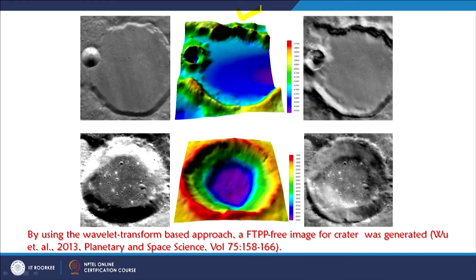When this is done, through this wavelet transformation you see that without rotation FTPP has gone in the right image. Compare the extreme left image and the right image of the same area: the left image, with north upward, is suffering from FTPP. When you use this shadow relief model and the wavelet transformation, FTPP has gone without rotating the image. In this technique, Wu et al. have used the shaded relief model of the opposite direction.